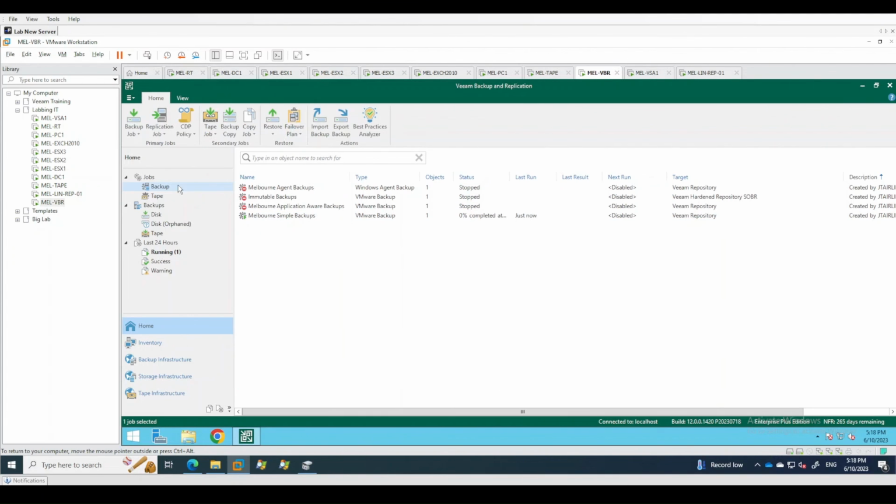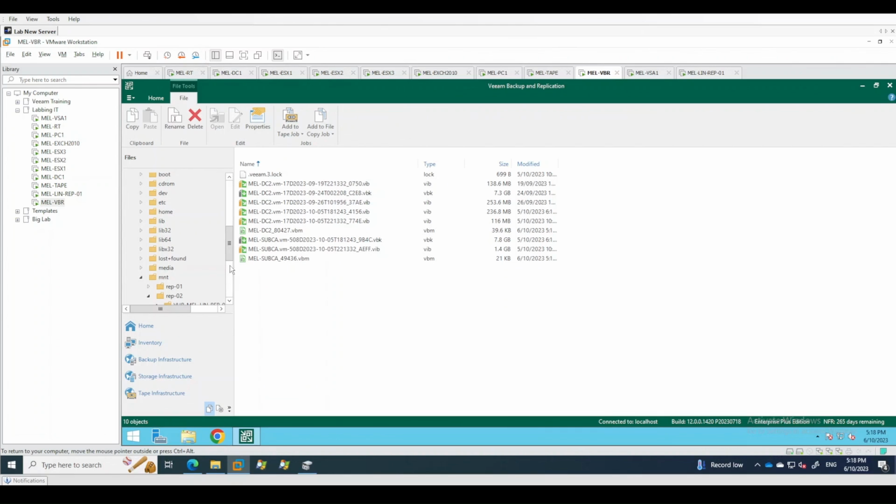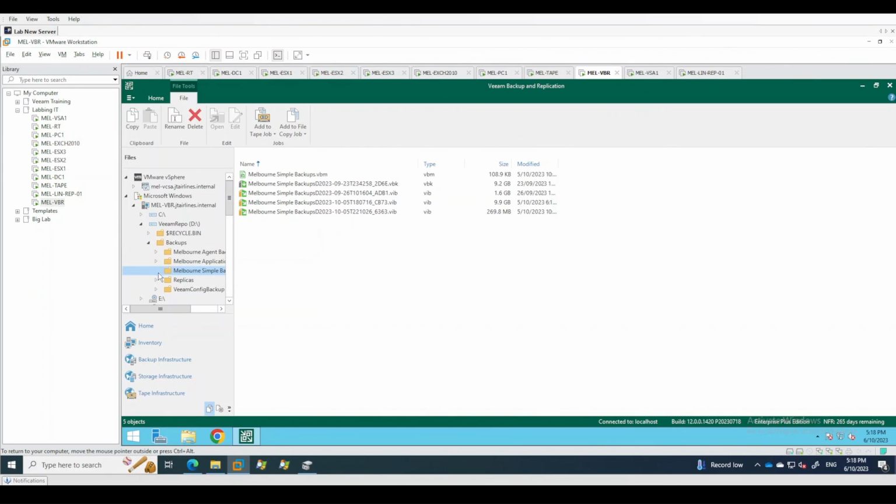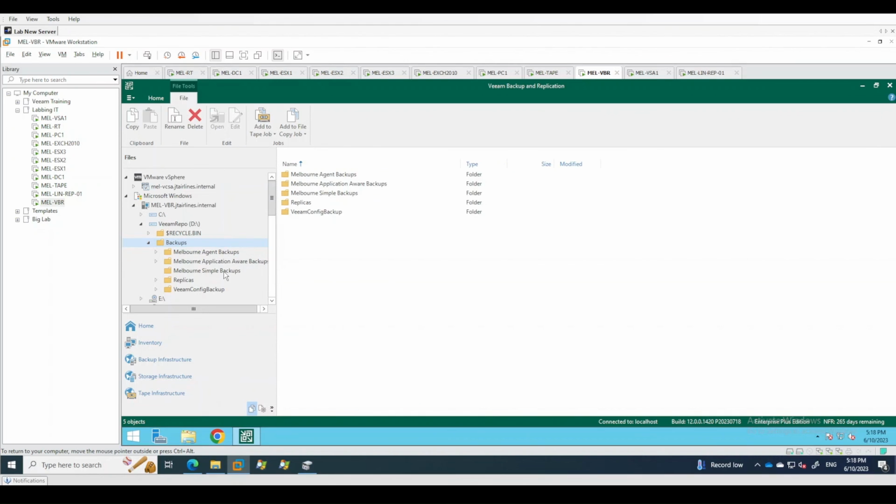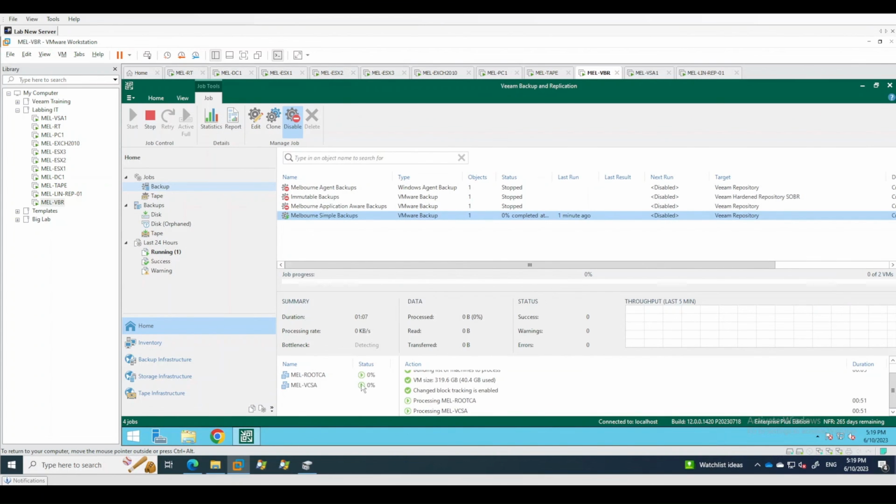And just to verify, if we come back here and we go to Melbourne Simple Backups, actually probably go up to backups, because what will happen here, because we detached this from the backup job, that's this folder here, it's most likely going to create a secondary folder. And it may not be up to date just yet, so we'll just wait for the job to start processing the data, which looks like it is now.